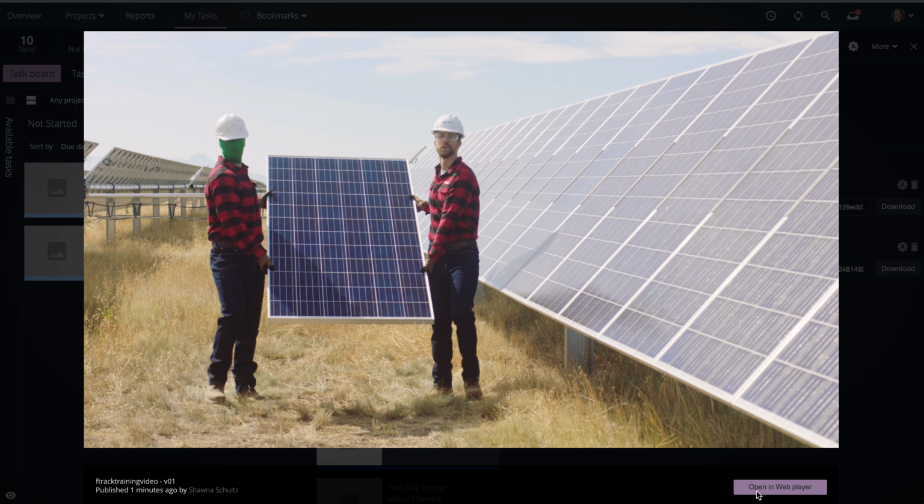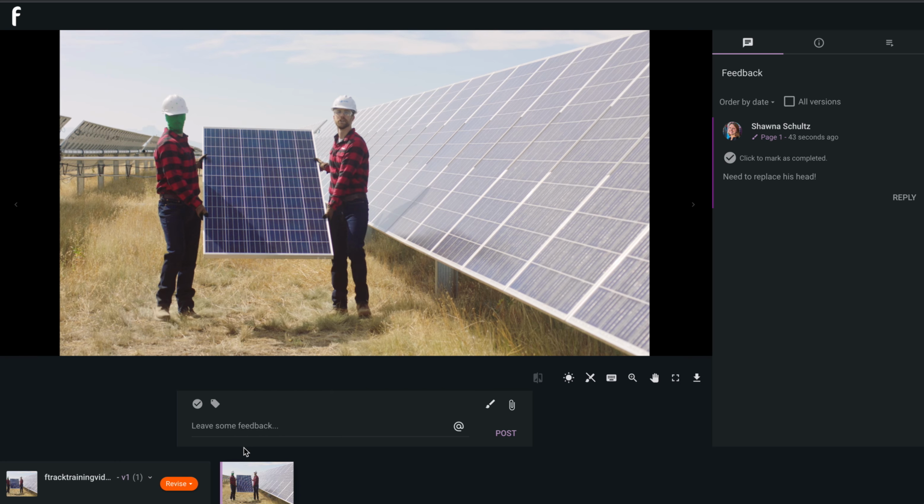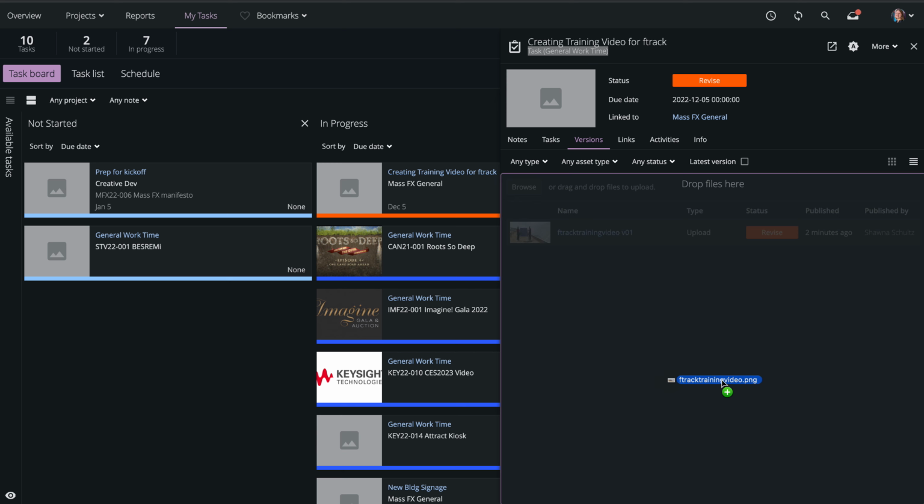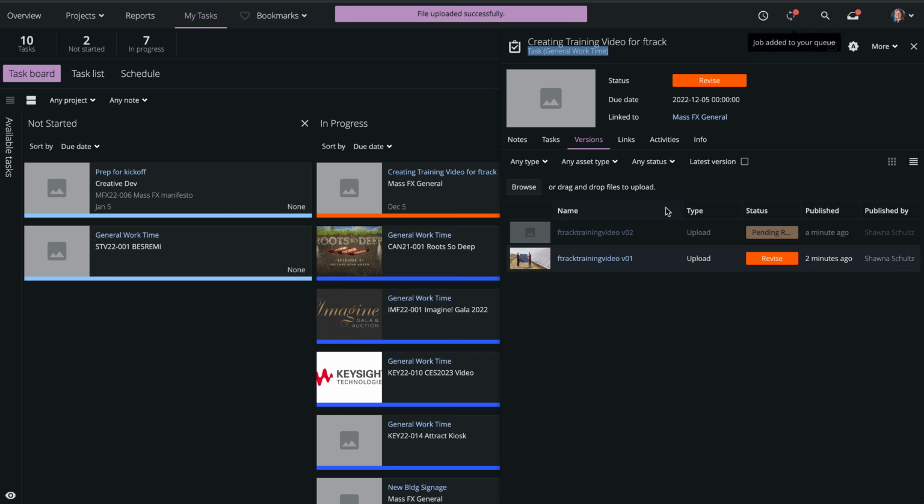It's kind of annoying. You have to open it and then go to open in web player. It'll pop open in a separate place. You can see which ones you've chosen, and then you can see the feedback that we have. When you've finished it, you can click to mark as complete and then go back to your tasks, and you can re-upload. I'm going to click on the task, pop that open, double check that I'm uploading to the task, and I'm going to upload my revision where I've replaced their head. That's going to be uploaded as pending review.